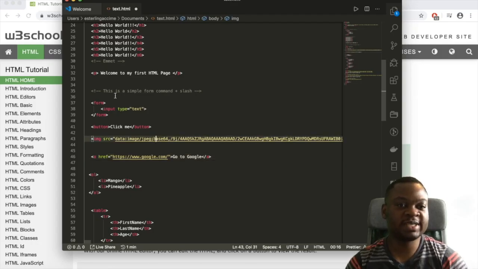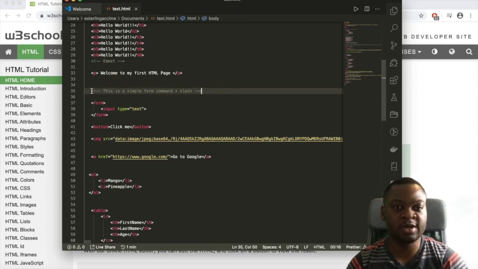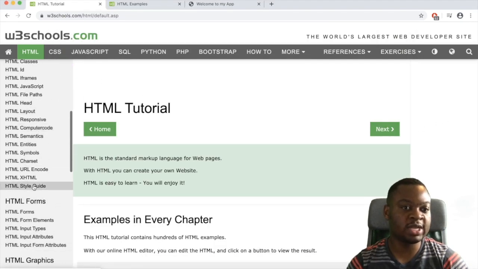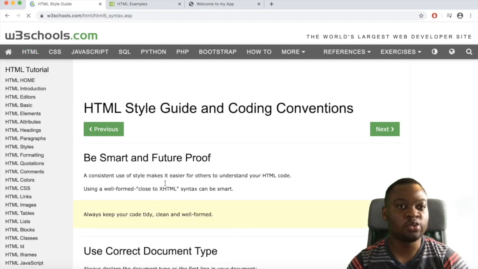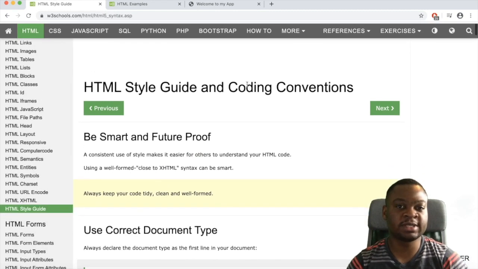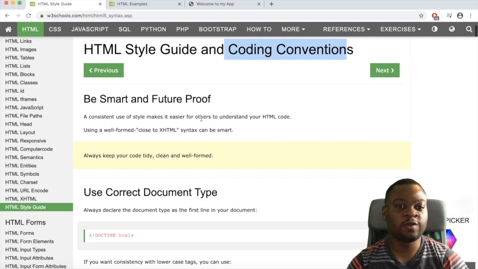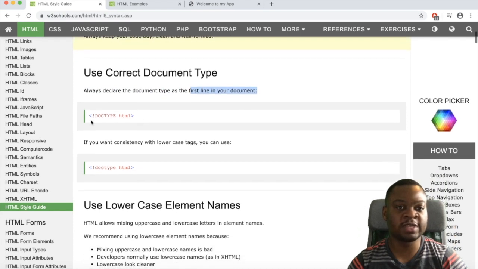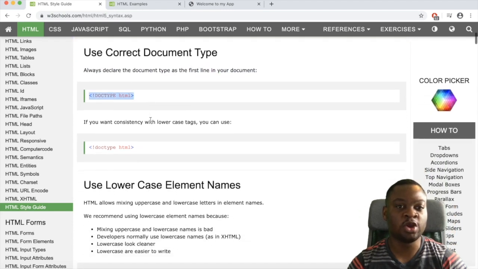Now, in case you want to see some of the best practices in terms of what you should always have in your HTML and things that you should not, if we go back to W3Schools again and go all the way down, there is something called Style Guide, which gives you some of the best practices and coding conventions that you should follow whenever you're writing HTML. So here you should always declare the document type after the first line in your document. This is something that should always be there.